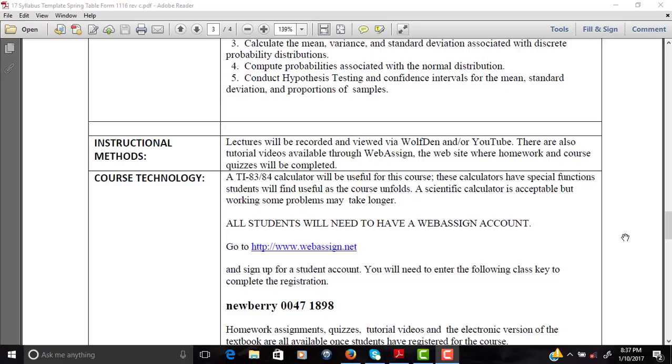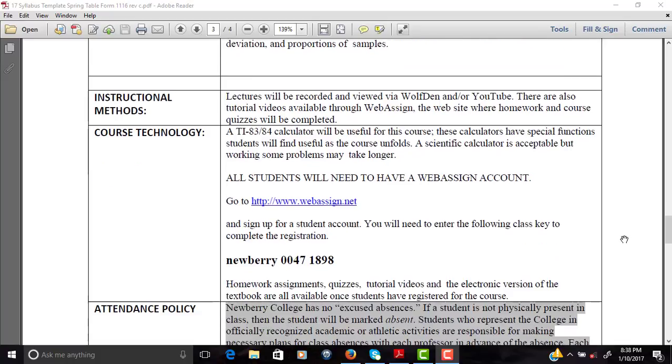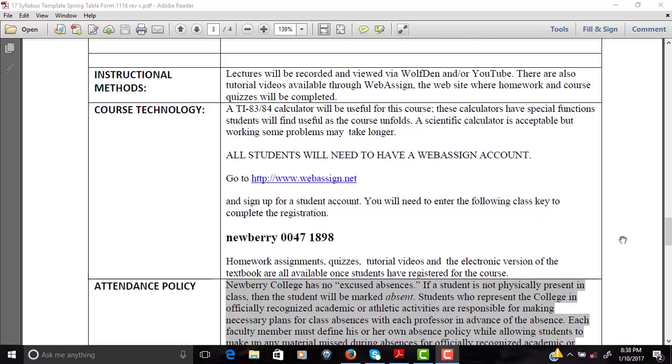All students will need to have a WebAssign account. To register, go to www.webassign.net and sign up for a student account. You will have to enter the following class key in order to complete your registration: Newberry 00471898. You'll also need the access code that you got from the bookstore, or you can purchase an access code directly at the WebAssign website. Homework assignments, quizzes, tutorial videos, and the electronic version of the textbook are all available once you have registered for the course.